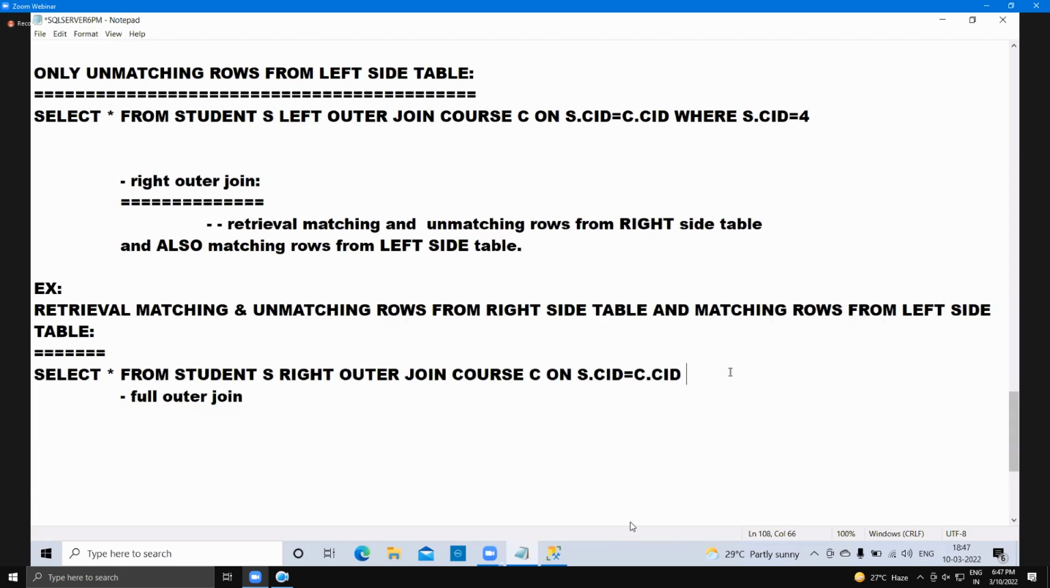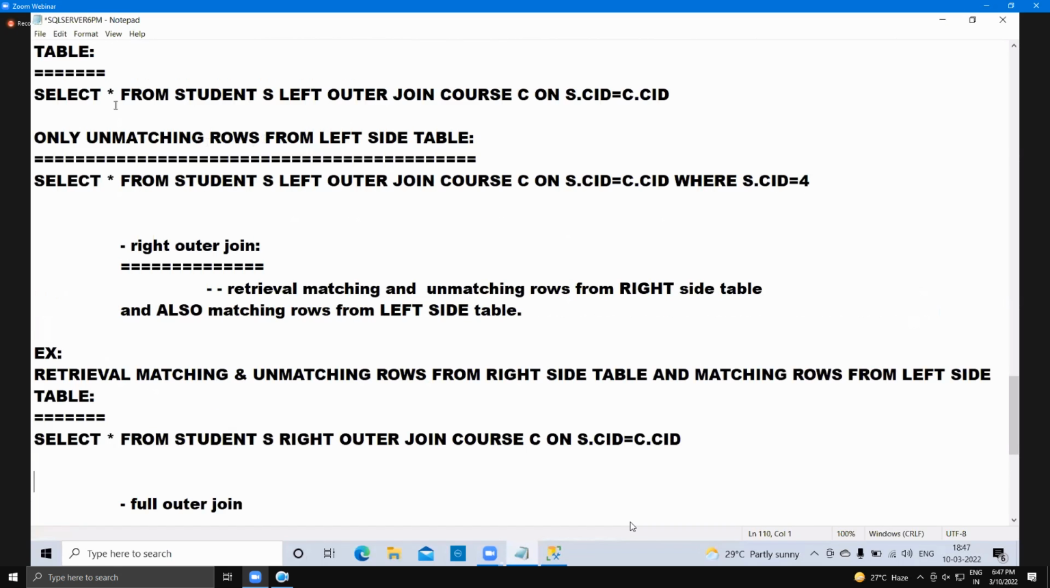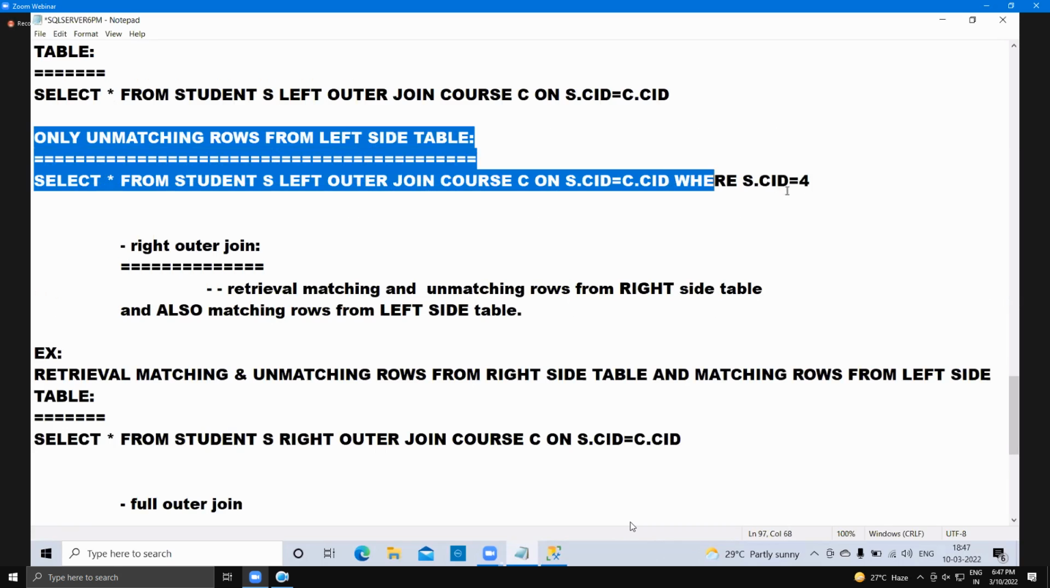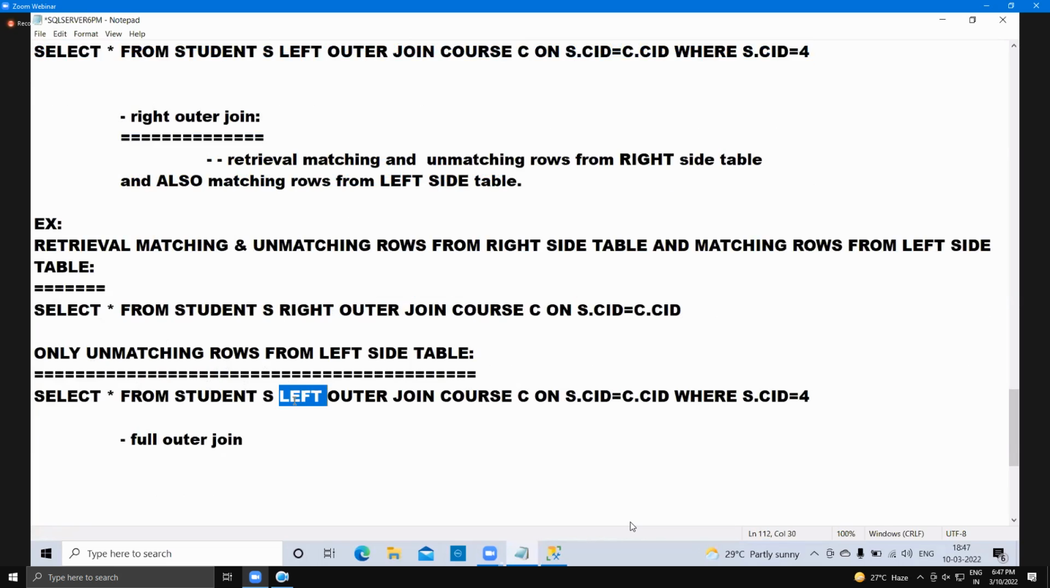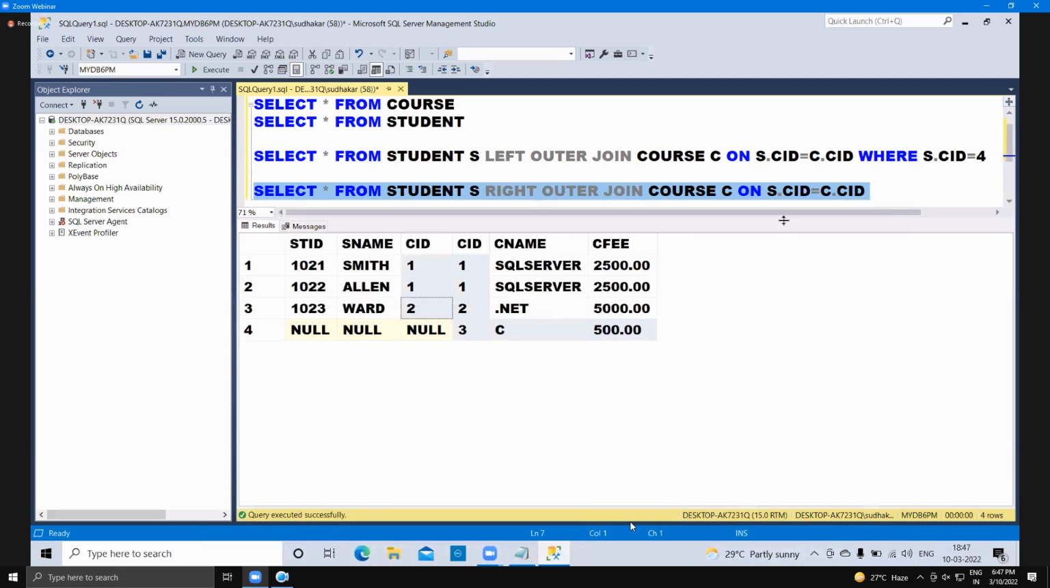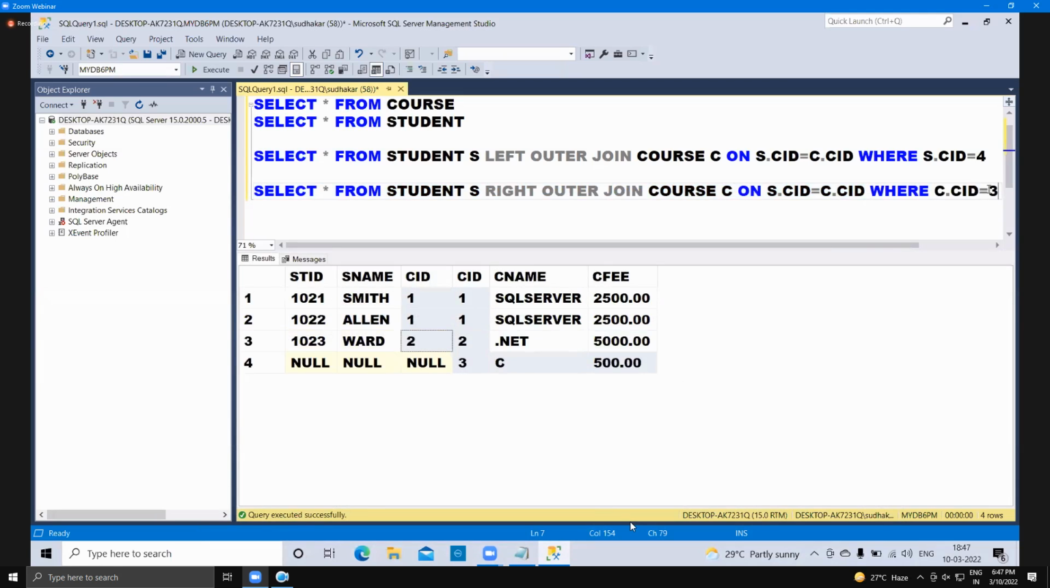Okay, now this is what it was taken. In the same way, suppose you wanted only unmatching rows from the right side table. So here my keyword is what now? Right keyword. Additionally, right side means which table? Course. So let me see, c.cid is equal to 3. When I use this, let me come out and see, additionally I'm following here c.cid is equal to 3. 3 is called unmatching data from the right side table. Whenever I want to take this, that unmatching data we are getting from the right side table.